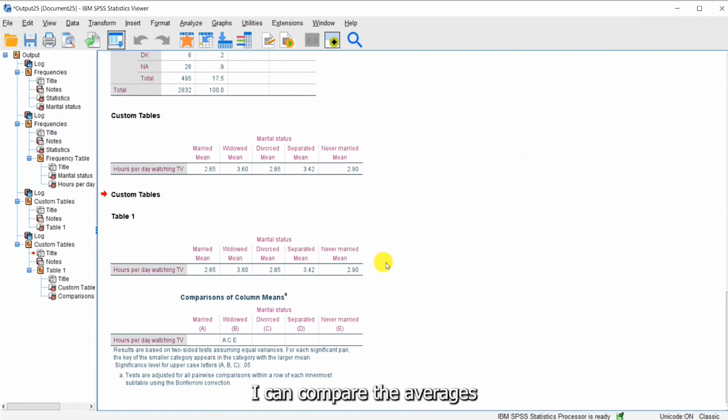I can compare the averages across categories of marital status. And below, I have a comparison of column means. So I can look and see that our widowed, who are watching the most TV, they watch significantly more TV than our married, category A, our divorced, category C, and our never married, category E.